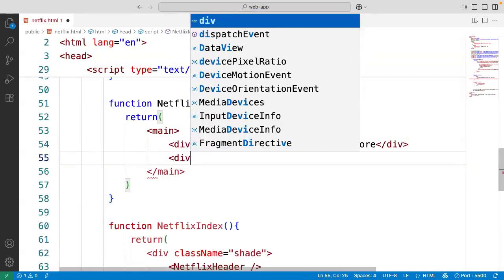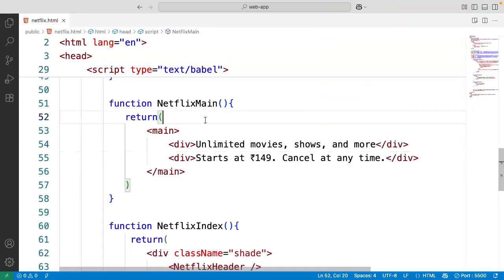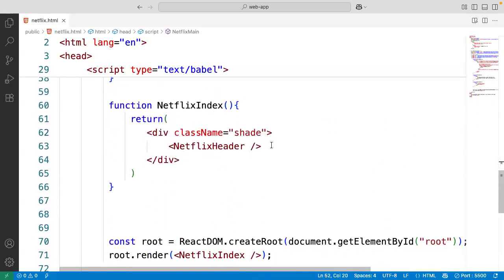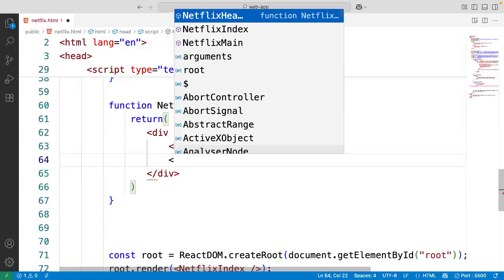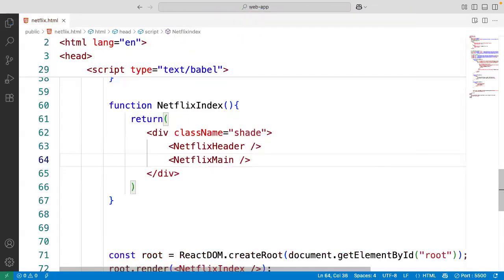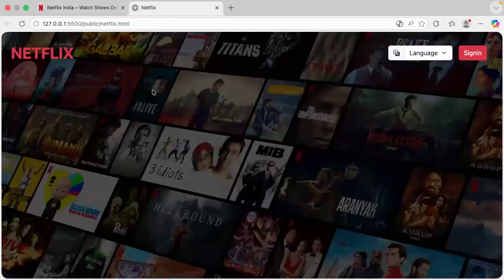We have two divs. We are adding those two divs here. This is the main. Now tell me where to display the main. In the Netflix index, below the header. Below the header we have to access which one? Netflix main. And you can see that Netflix main will come here below. But alignment and colors are all required.